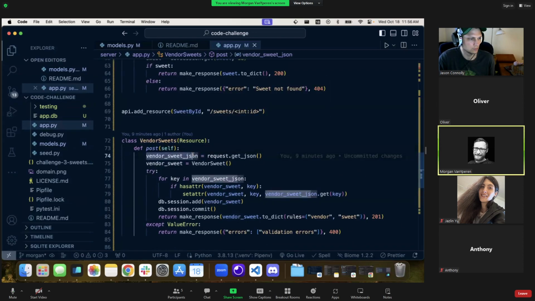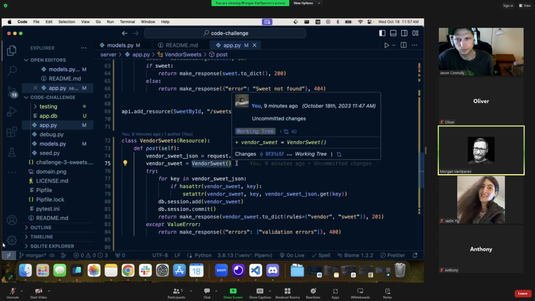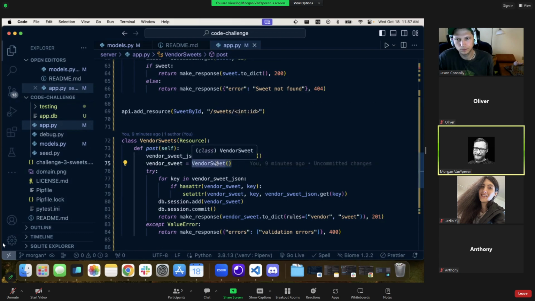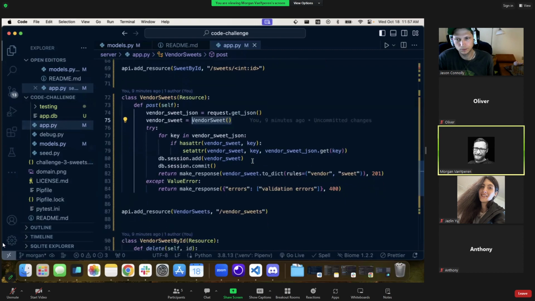So first I get the JSON just by calling request.getJSON. Then I'm going to create the new instance and just instantiate one that's blank. And then I want to try to set all the properties onto it. And I want it to potentially throw exceptions if I set any that are not following validation rules and stuff. So I'm going to start my try block.